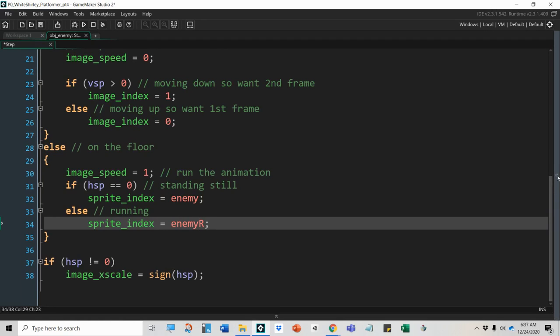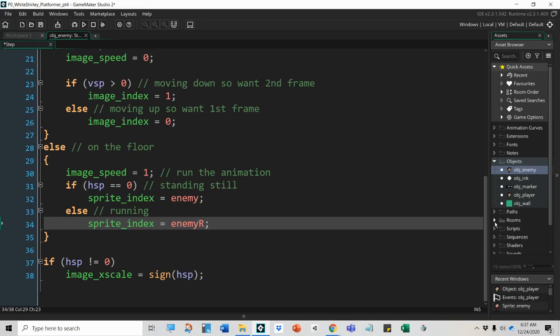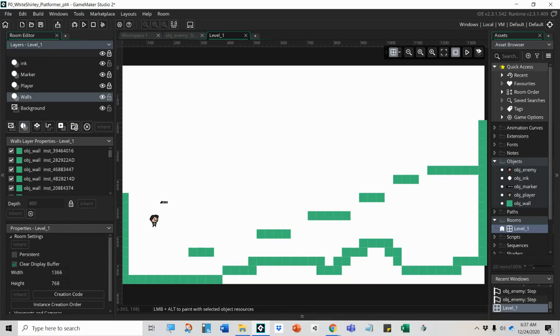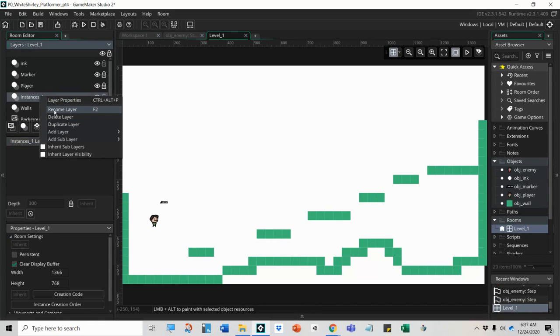Next, we're going to go to our room, open level 1, and we're going to create another layer. This layer will be called enemies, and we want it to be placed under player. So I'm going to select walls. If you have already created your layer before selecting walls, just drag it to the right location. But make sure that you change it so that the name is enemies.